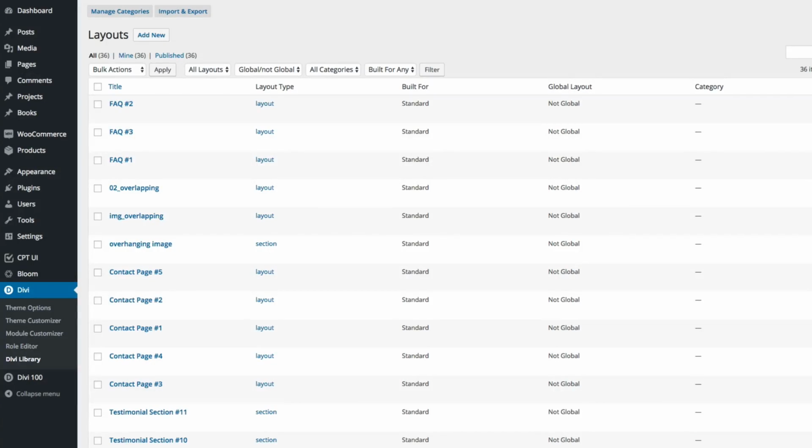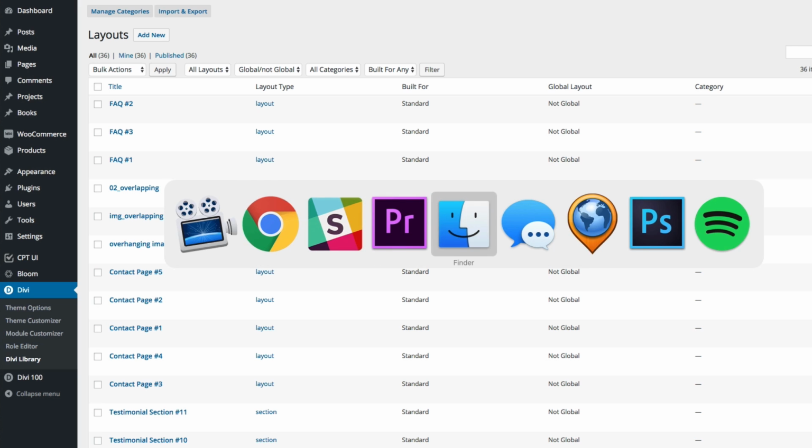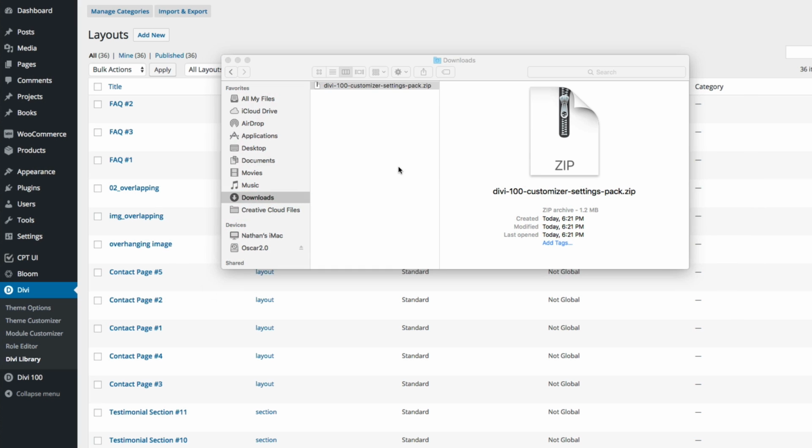To use the Divi Customizer Settings Pack on your own Divi website, you'll first need to download the zipped file that we've provided in the accompanying blog post. So if you're watching this video on YouTube or Facebook, check the video description for a link to get the download. Once you've completed the download, locate the zipped file in your downloads folder and go ahead and unzip it.